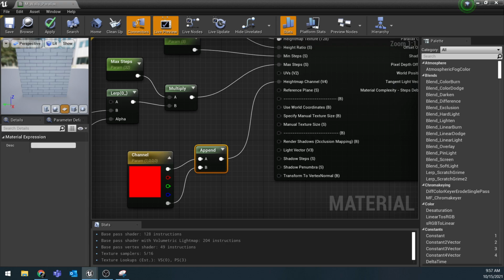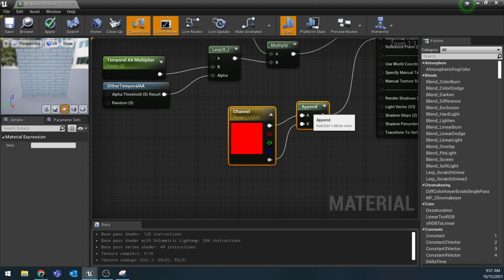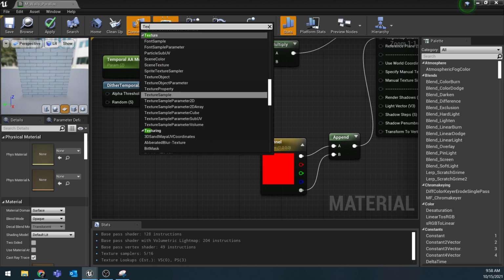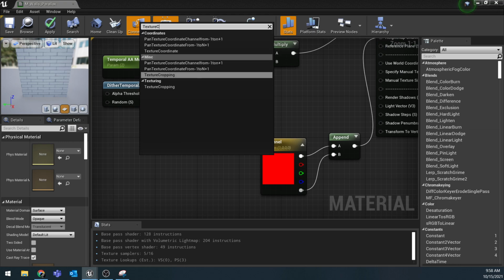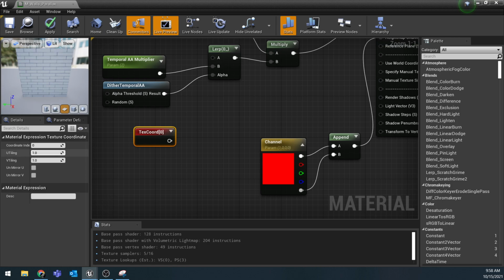So finally, the last thing we need to create is this UV thing for these UVs right here. Let me move this out of the way. We are going to create a texture coordinate node. So right click, texture coordinate. We're going to keep it set to what it's set to, that's fine.